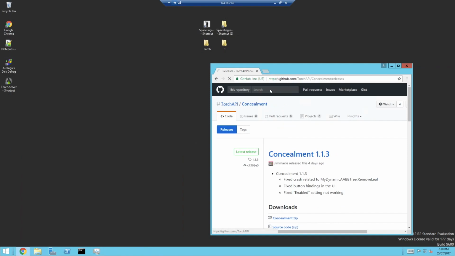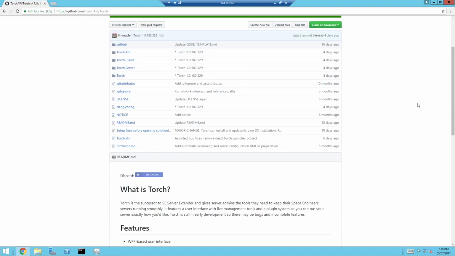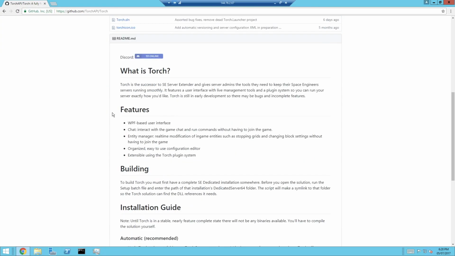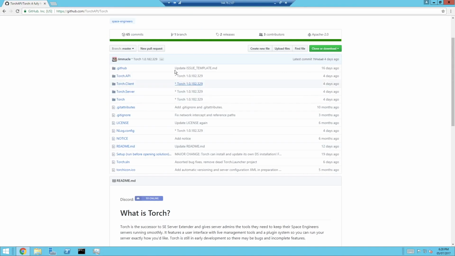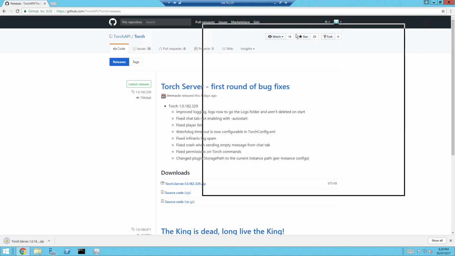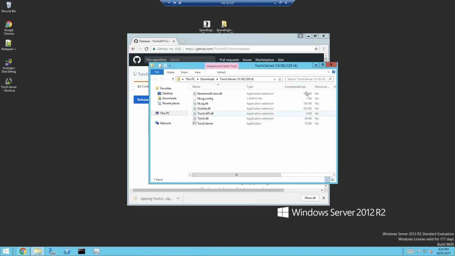Right, so the first thing you want to do is head over to the Torch GitHub page, and then go to Torch. Now, keep in mind that this is a work in progress, nothing is completed yet. It's very beta and very unstable. I'll demonstrate that later. The first thing you want to do is go to releases and download the latest Torch server .zip. By the time this video is out, there might be another version, but just download the zip of whatever the latest one is.